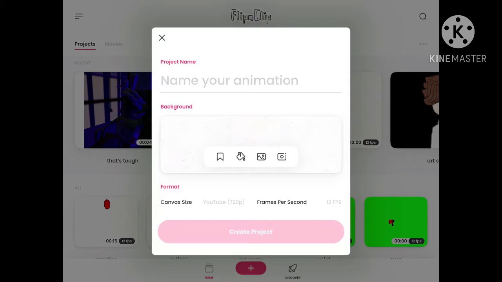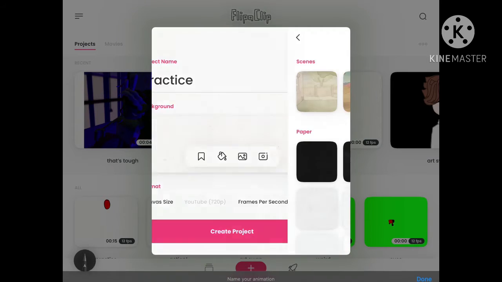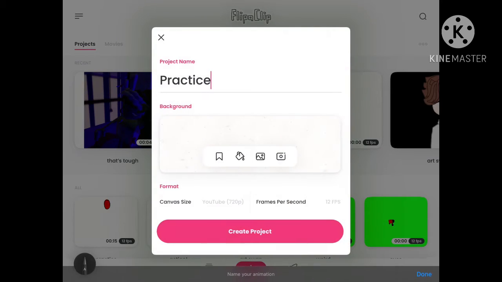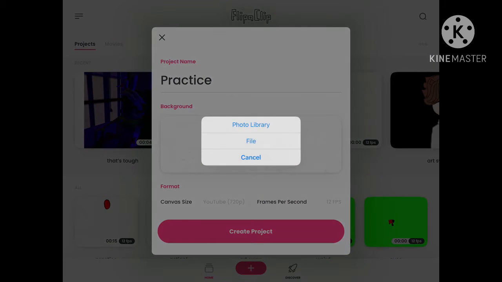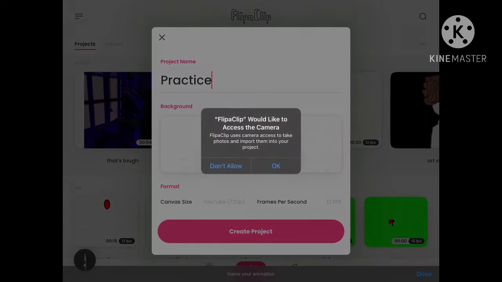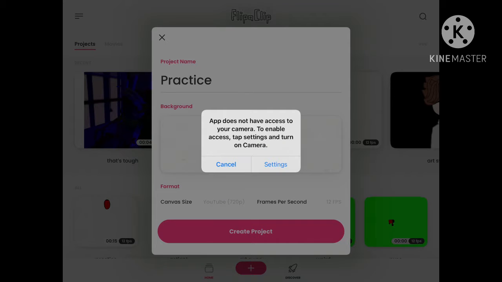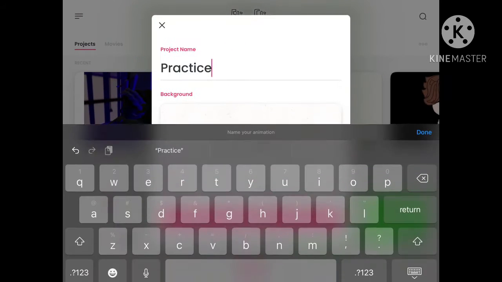By request, I'm going to be explaining how to use FlipClip. So, the little plus button at the bottom. You can name your project, change the preset backgrounds, colored backgrounds, photo backgrounds, like if you want a specific photo, and then camera, where you take a picture and then use that.